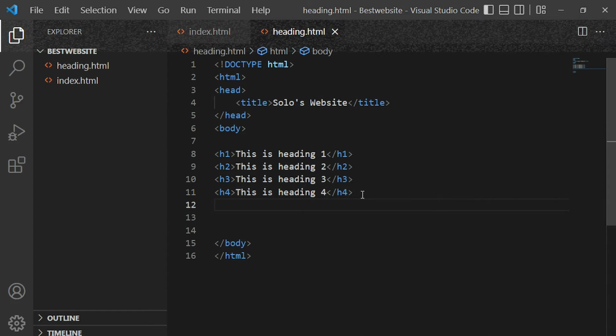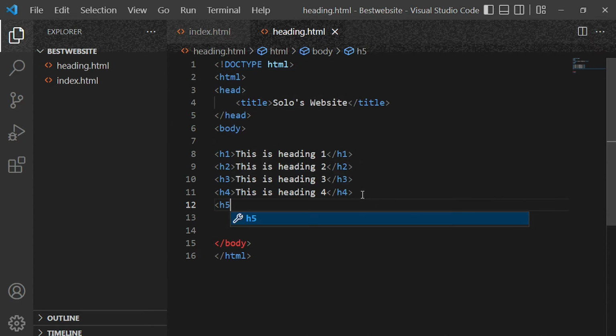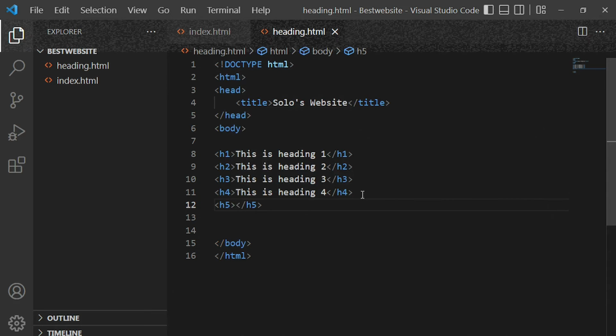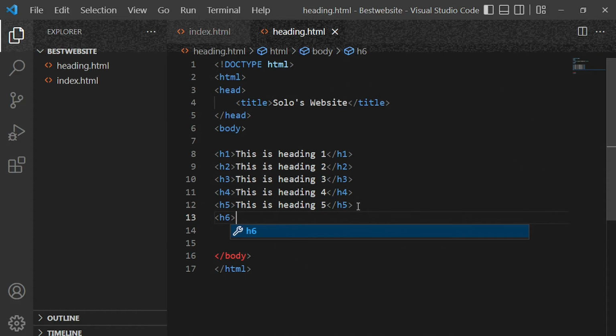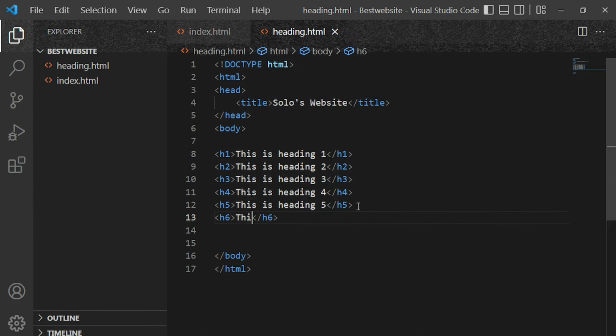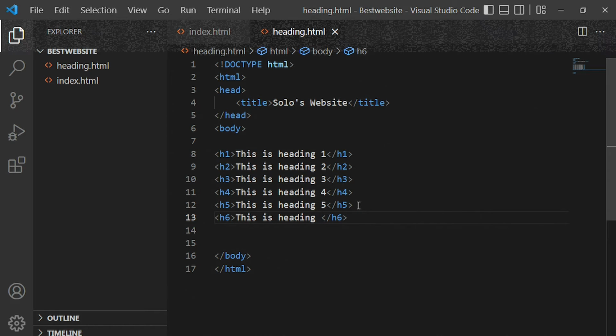We have 2 more headings to go, so just bear with me. We have heading 5. This is heading 5, and our final heading, which is heading 6. This is heading 6. Okay, so this happens to be our last heading. We can't go further than this, starting from H1 to H6.